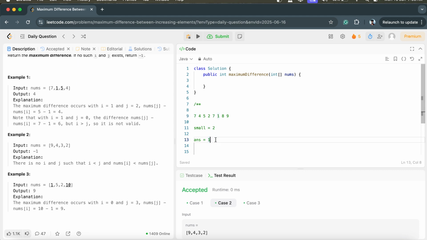So what we can do? Answer was previously say 1. Now what we can do is 7 minus 2. Okay, because so far in this array this was the smallest value that we track. So 7 minus 2 is of course going to be 5. 5 is actually greater than this one. So maximum difference that we got is 5. Correct. So we are just tracking which is the smallest element that we got so far.